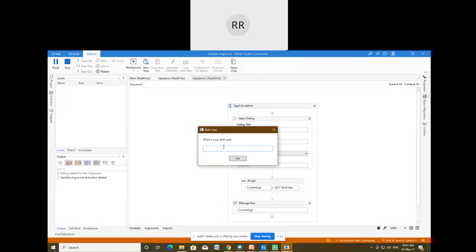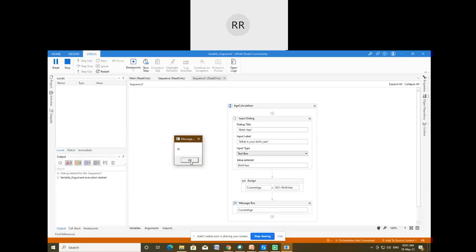So what is your birth year? Suppose that for my case I'm going to write 59, and then it is showing 32 years old. Okay, so I'm 32 years old.